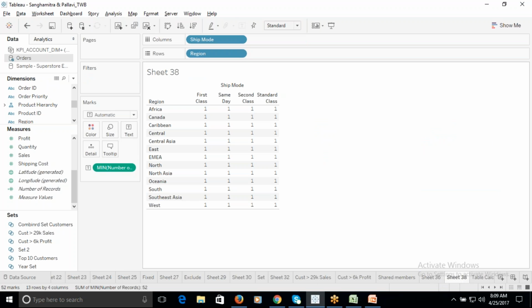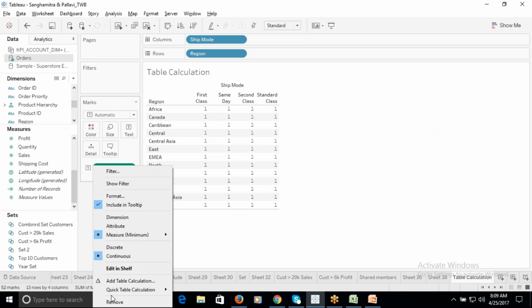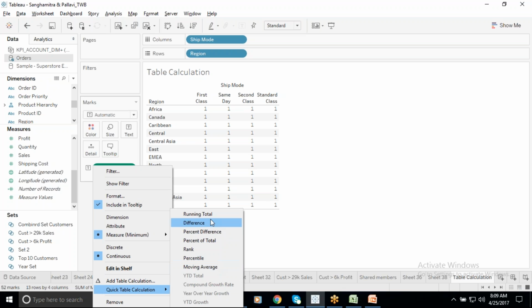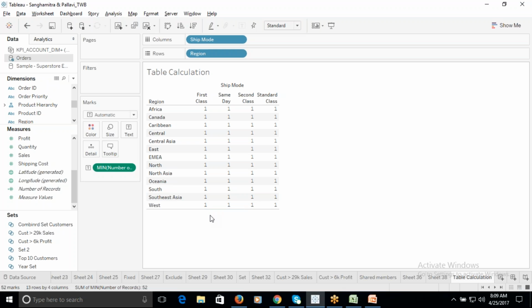See. Shift area. Here, these are all the table calculations. You can see here the quick table calculations: running total, difference, percentage difference, percent of total, rank, percentile. First, what is running total? I'll explain how it works.